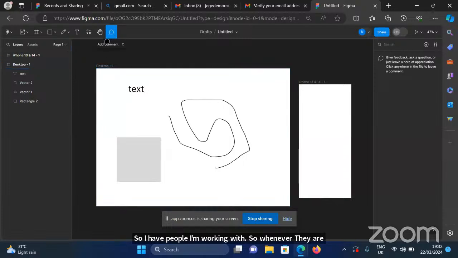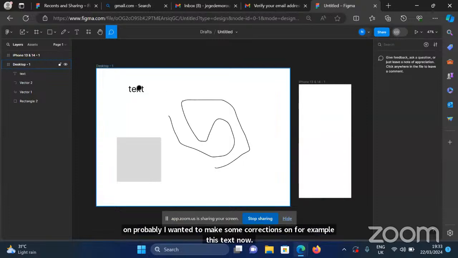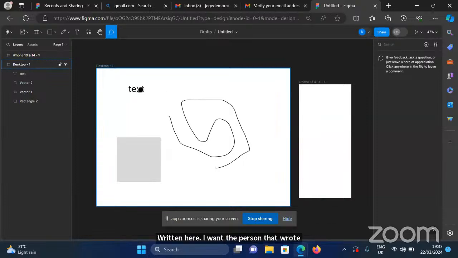If I find out that there are some little errors they make, I can use this comment tool. Once I click on the comment, the icon changes, right? Then in that particular design I want to comment on, for example, this text written here, I want the person that wrote it to make use of a capital letter for the initial text. So I'll click on this text. Once I click on it, a comment box comes up. Then I might even tag the person that I'm working with.